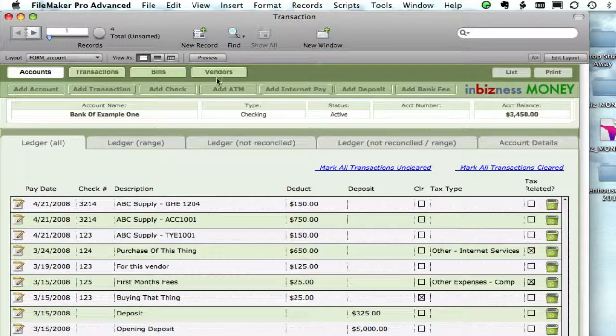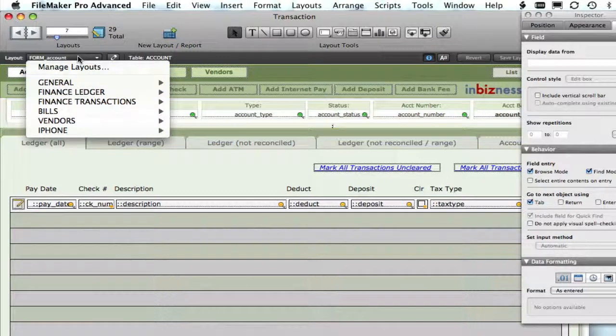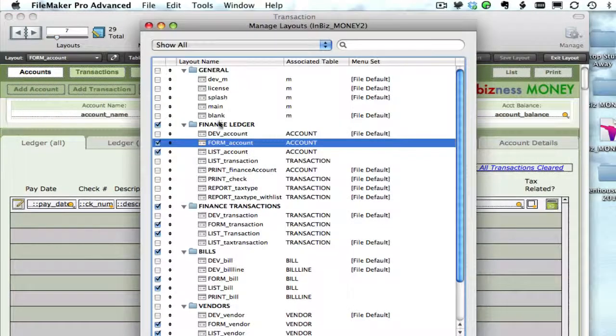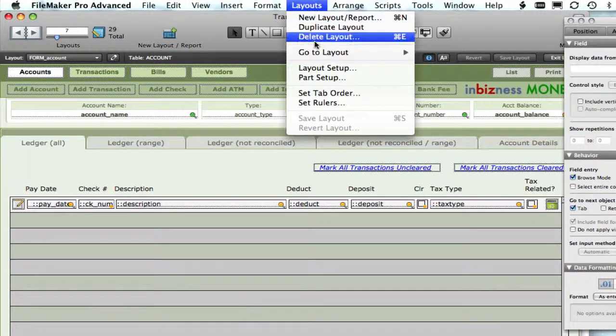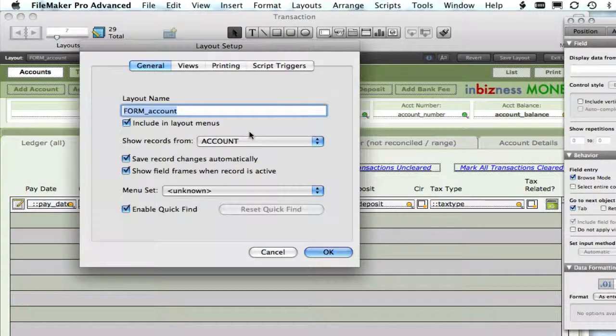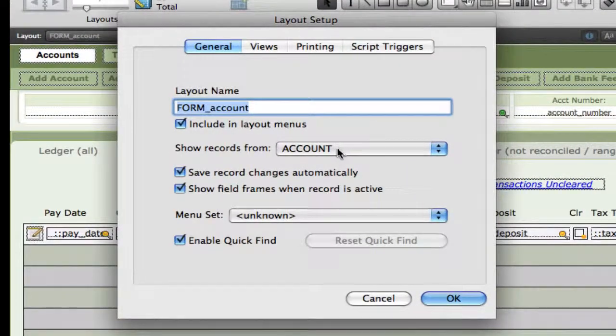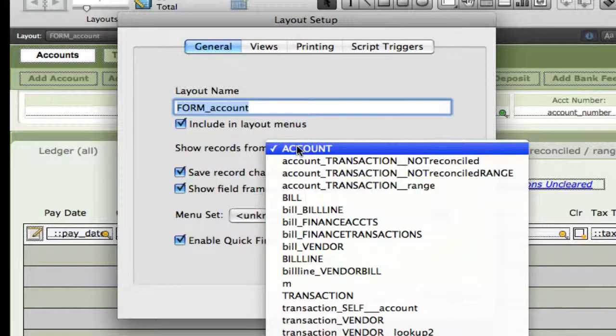When you go into your layout setup, so let's just go ahead and open this layout up. Oops, didn't want to do that. Let's do this. So when you go into layout setup, you can see that you have a form of context. You're saying this layout links to this table.